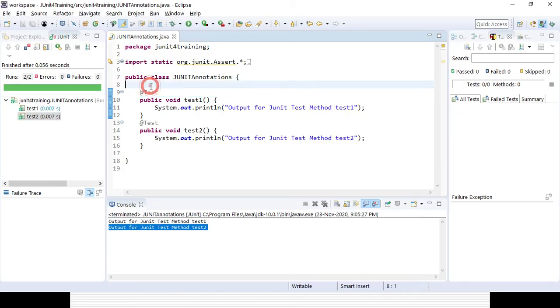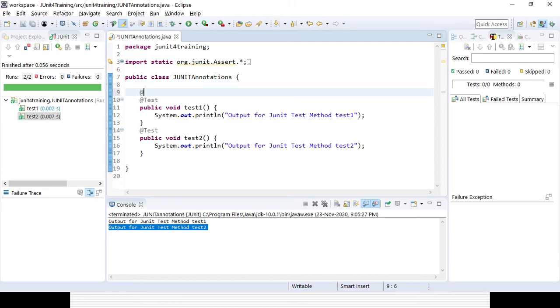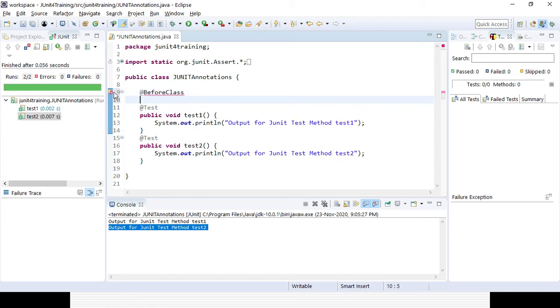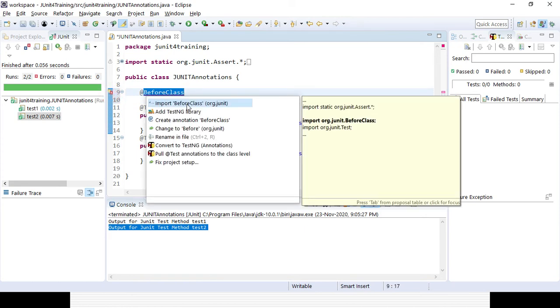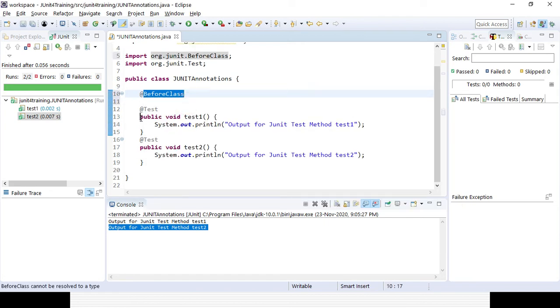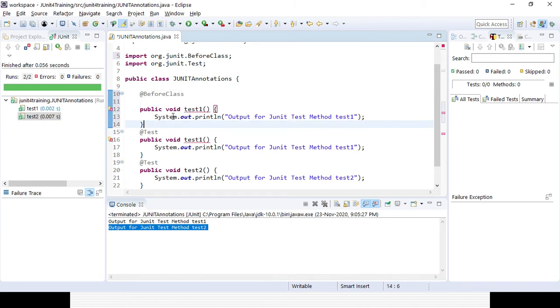So first we will use @BeforeClass. Here you can see some error message is coming, we need to resolve it. We need to import BeforeClass from org.junit. Then we will simply create some method here. We can change the method name to test before method before class. That is the method name we are changing. Now let's run it and see what is happening.